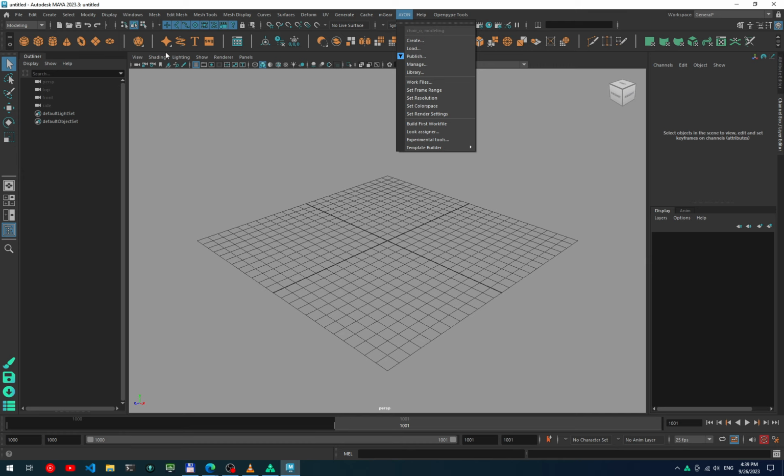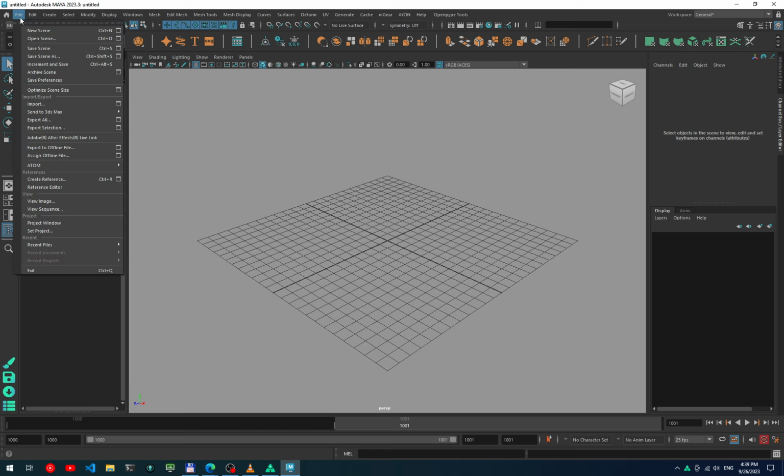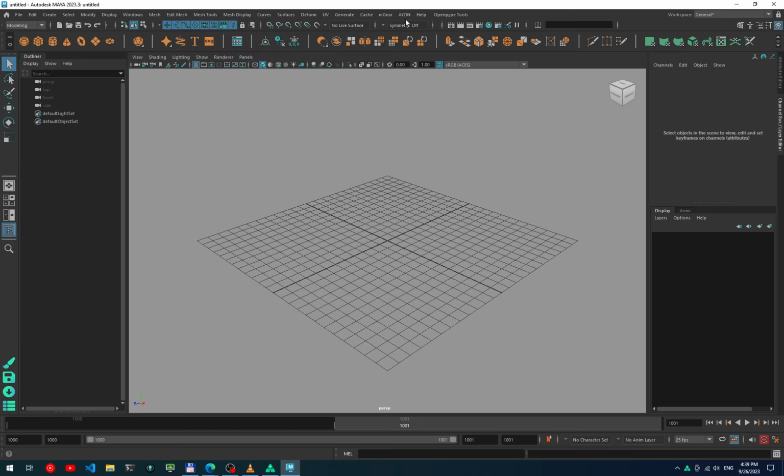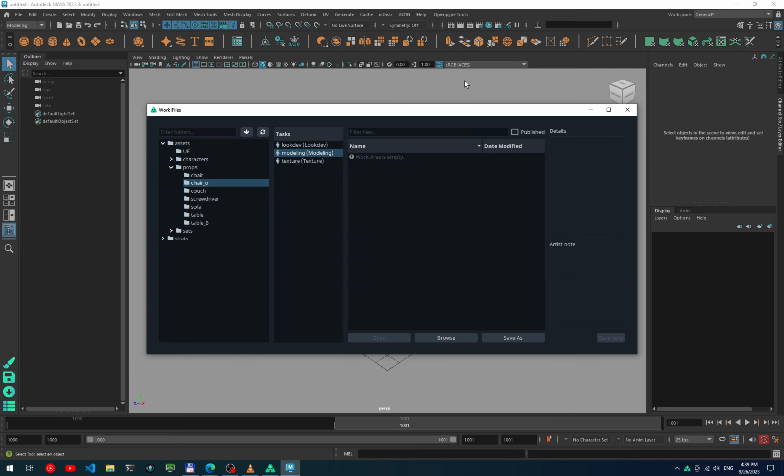Think of it as a regular file menu with file open and save actions. You, as a user, won't use these but Work Files exclusively instead, and perform these actions within it. When clicking the Work Files menu item, you will see a new window with a project context leading you to the current asset and its task.